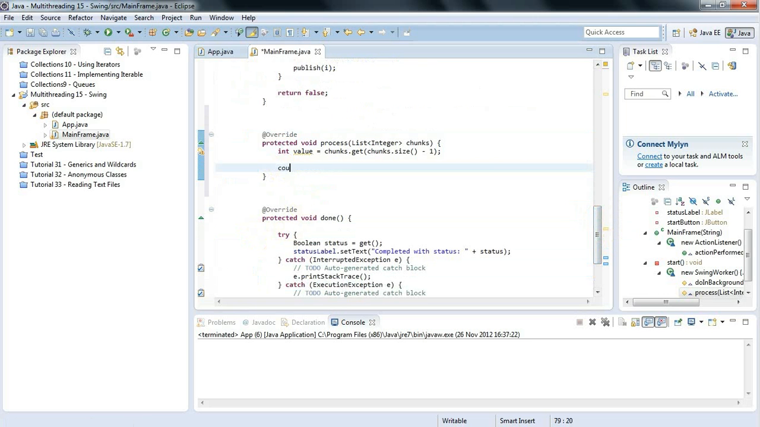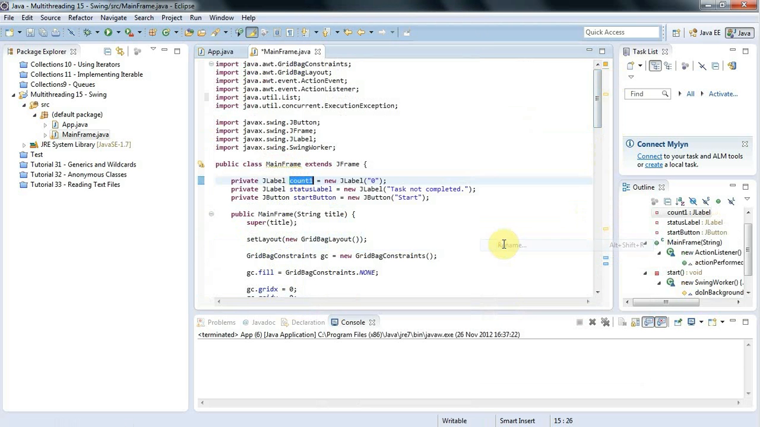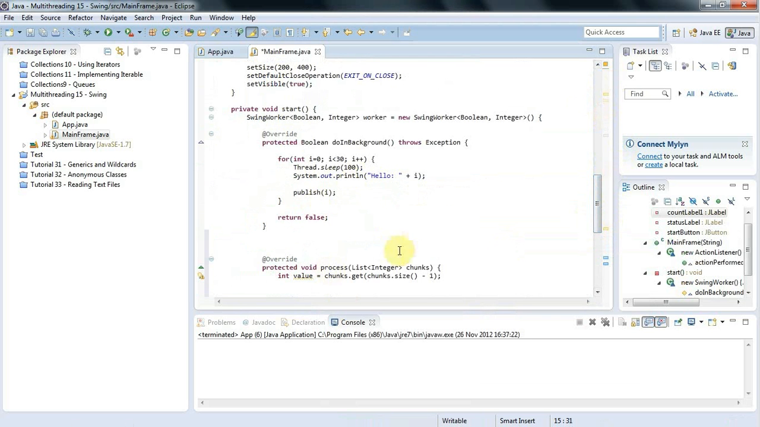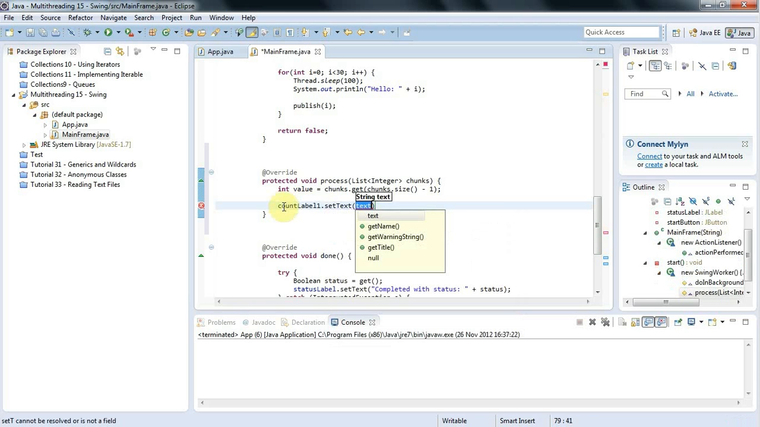So I can say here, I've got a label called count1, and in fact, let's just change that to something a bit more intuitive. I'm just going to refactor this, right click and go to refactor, rename, and I'll change it to count label 1. Not that I have a 2, but I could do. And down here in process now, I'm going to say count label 1.setText, and I'll pass in here current value and plus I.